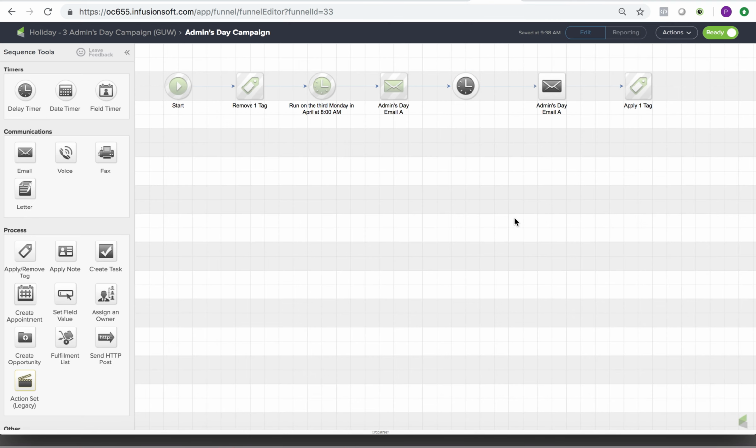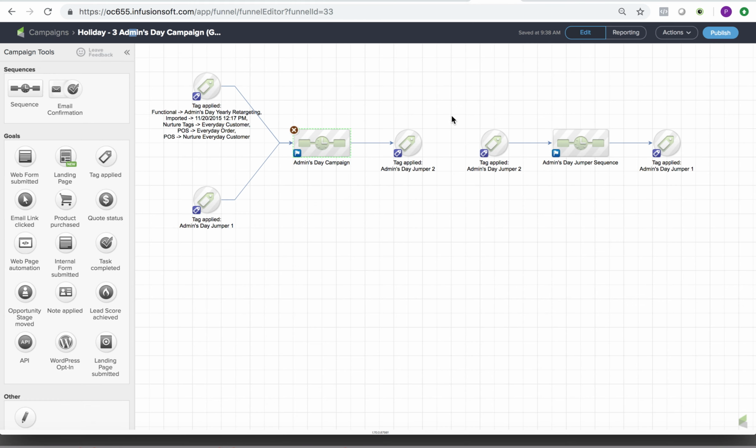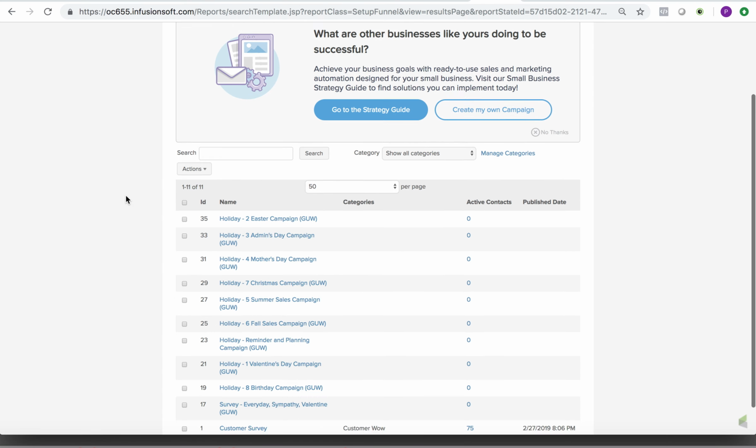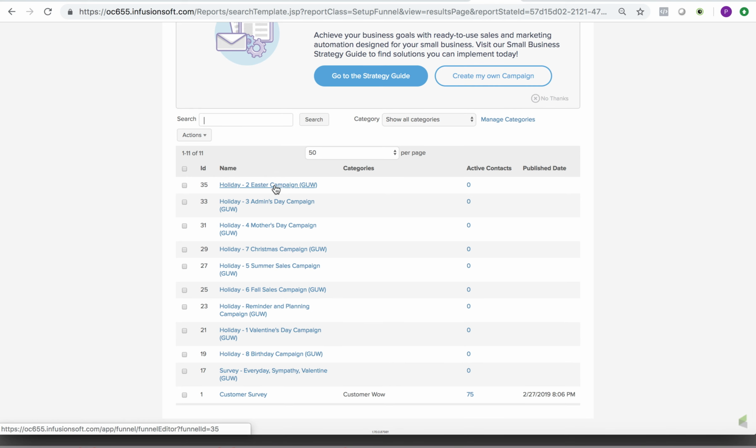So I'm going to cancel that for the moment and leave it unedited. But that's how really simple you'd go about adding in more emails. I hope that makes sense. If you go back here, when we're all set and done, we're going to publish this. And just for your own edification, where we are right now is that they have the Easter, obviously the Admin's Day, Mother's Day, Christmas, and then seasonal campaigns that we're going to do, Valentine's Day specific, birthday campaign specific. This will be something that will complement the postcards that you send out monthly. And then the ever important survey campaign.